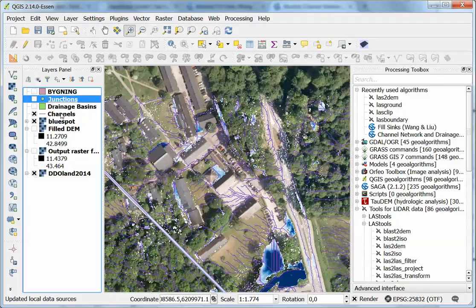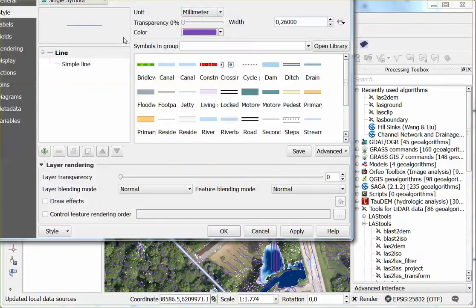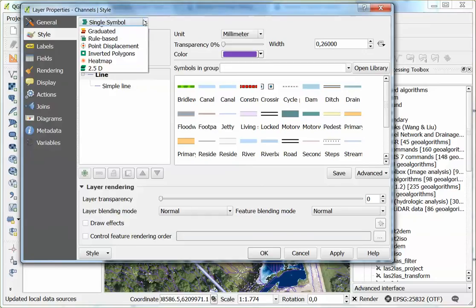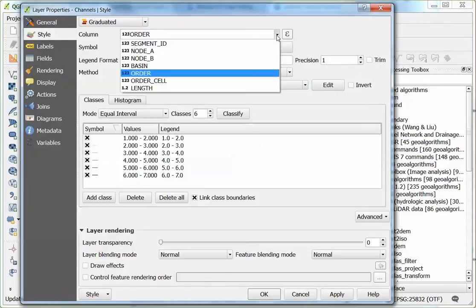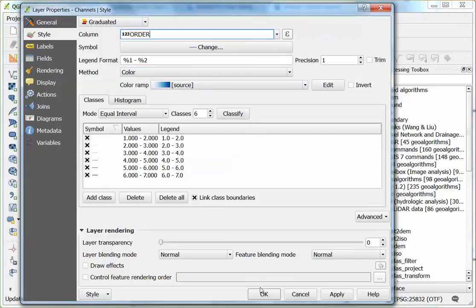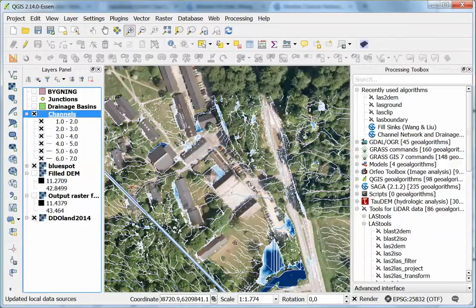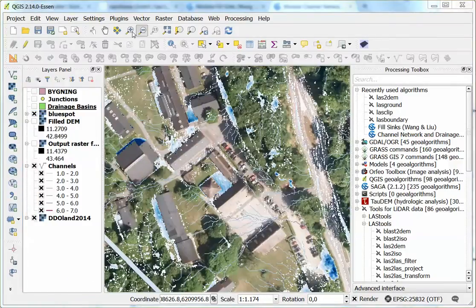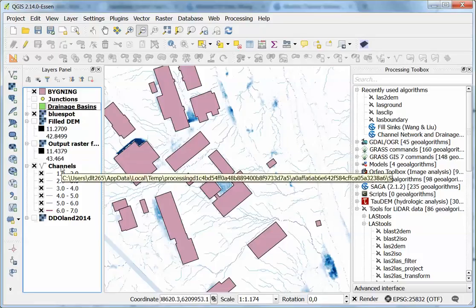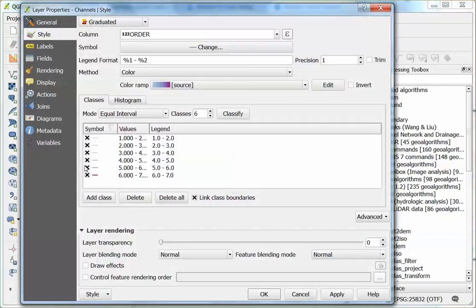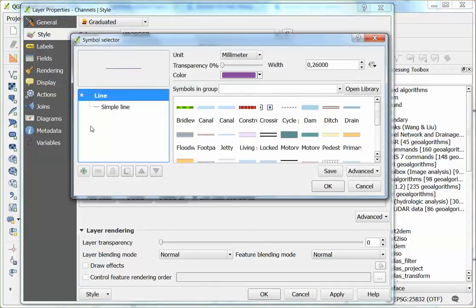The channels I'm now going to colorize. Graduated, and it's going to be performed from the attribute called order, and it's going to look like this. If I turn off my base layer here and put in the buildings, you can see how the streams are running.